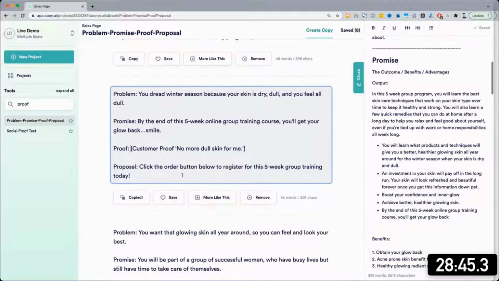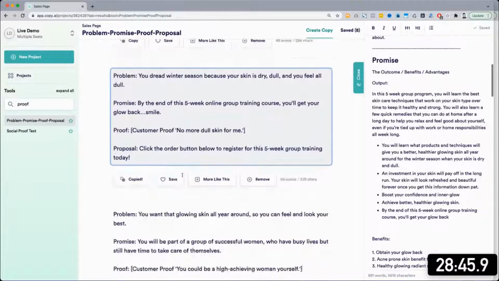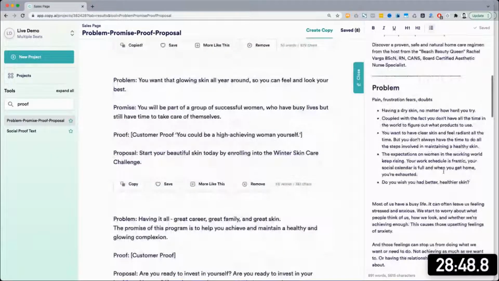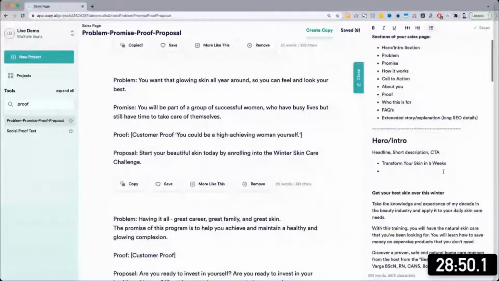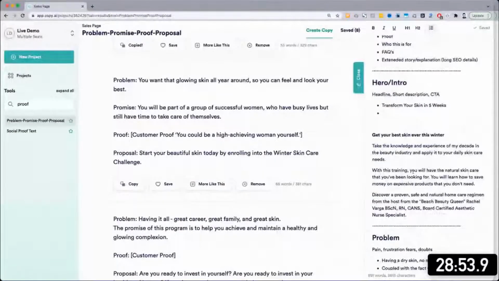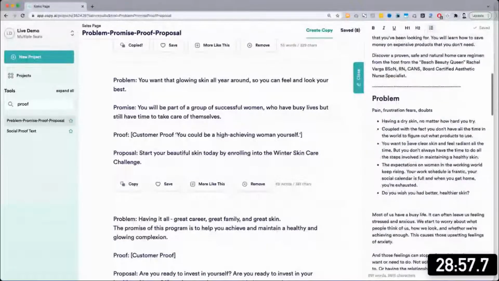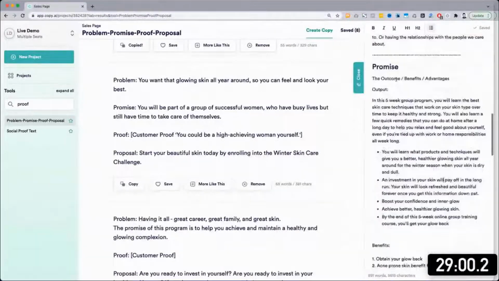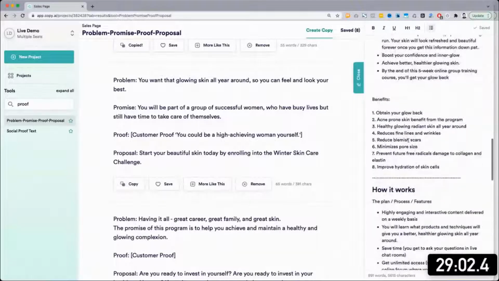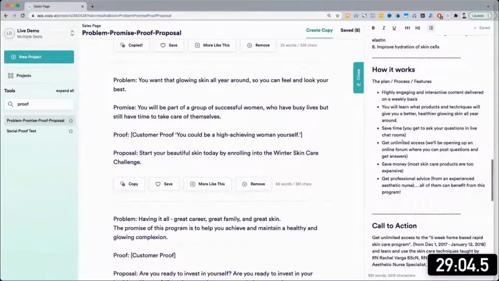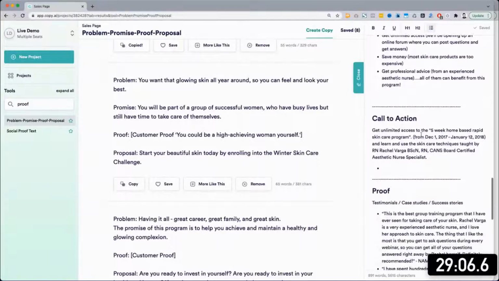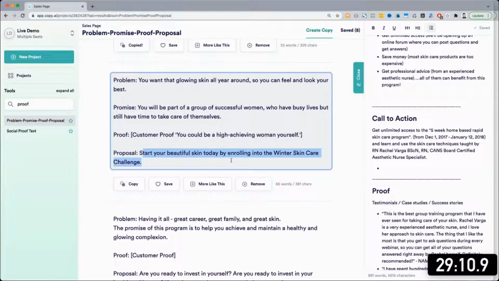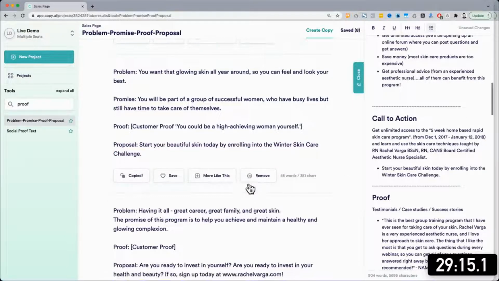How are you doing on the sales page? How many more? Yeah, we've gone through. What's that? How many more sections do we have? We're pretty good. So we got the hero, some ideas for that. The problem really defined. We've got the promise, potential benefits. We've got clarity on how it works, what they get. The call to action. This is where start your beautiful skin today by enrolling. This is really good. Okay, so these are like the call to action ideas.